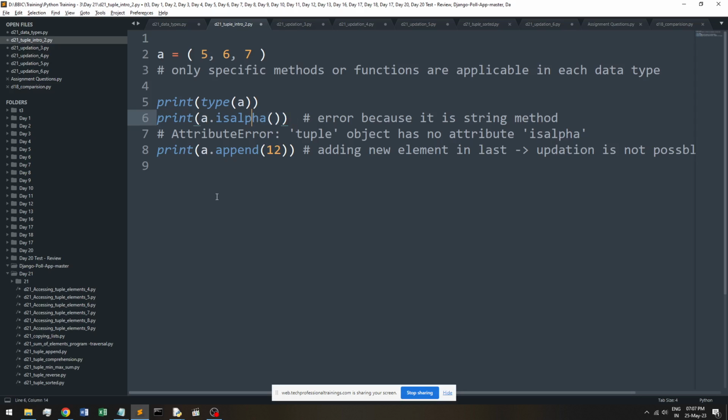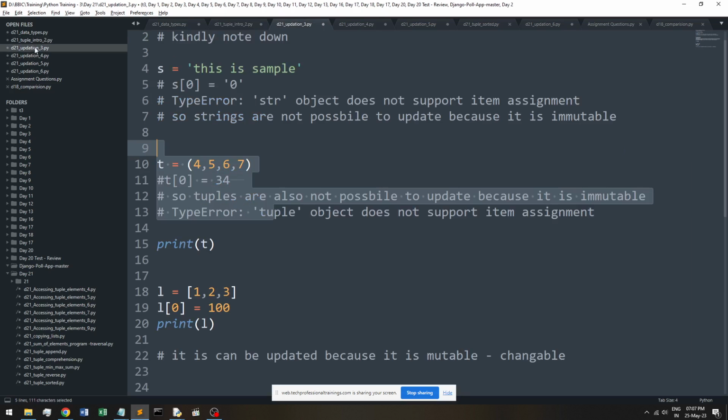This causes an attribute error. Attribute means property. A tuple does not have the property of isalpha. So it is an attribute error, and also a.append(12) is an error because a is a tuple. A tuple cannot add an element, and a tuple does not support the append method. And then we saw about the mutable and immutable property of an element. What is mutability and what is immutability?